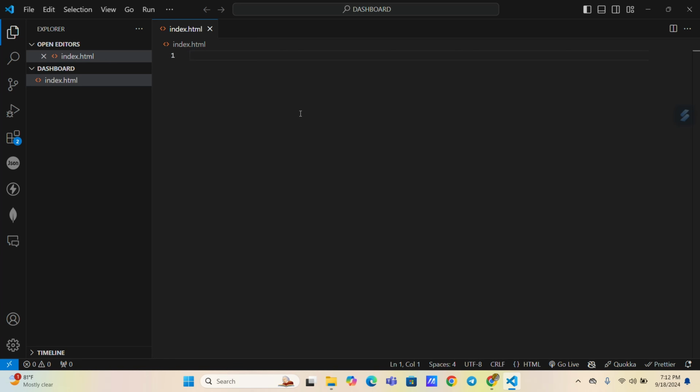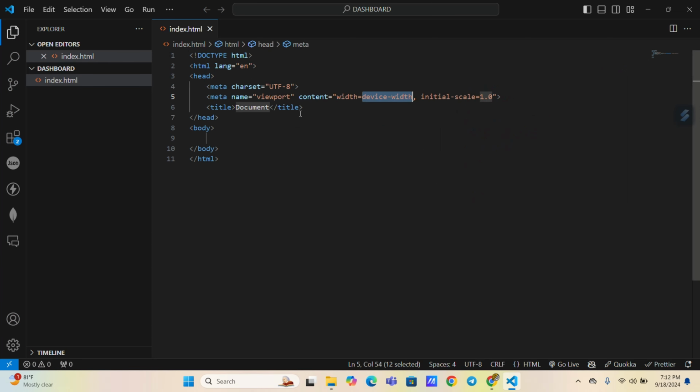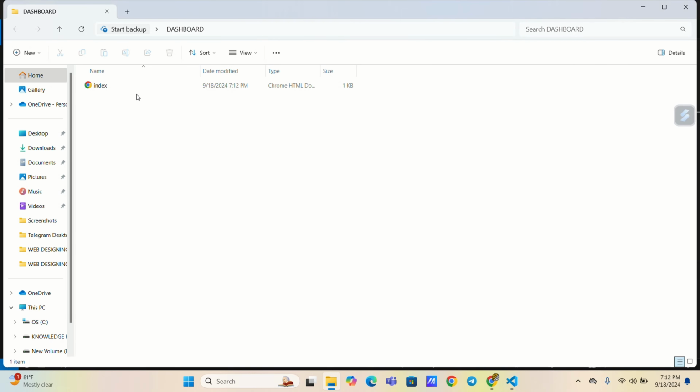So how can we put the basic structure in our HTML file? I told you, right, type html colon 5, then if you click on enter, the basic HTML code comes. So let's run this page. So this is how our page looks.